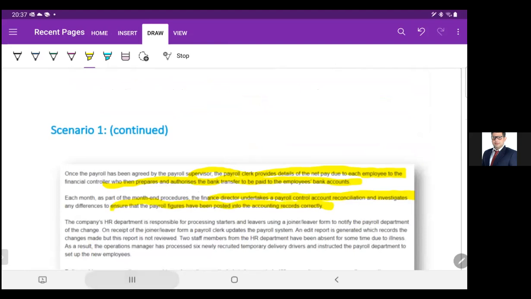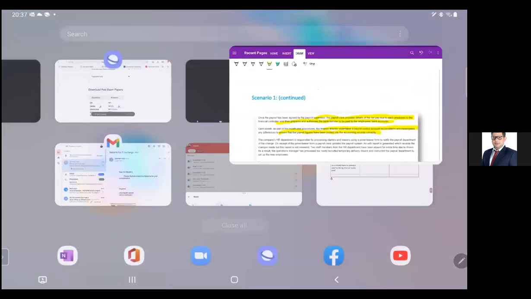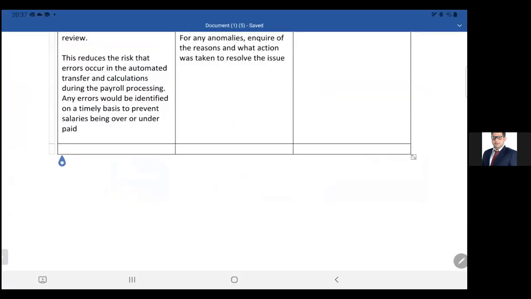Right now, although we have to write only one, from this scenario we get more than one key control and types of controls, but we have to write only one key control, right? So let us do it now.